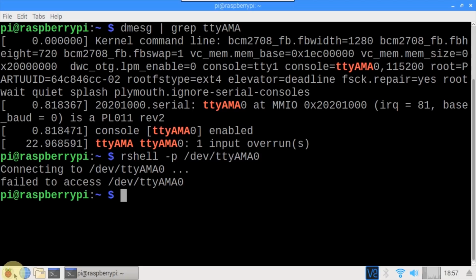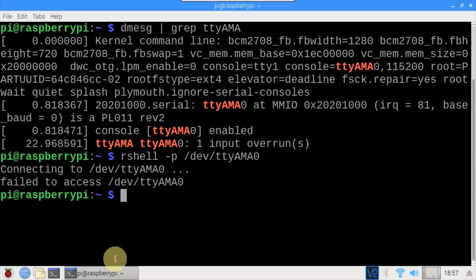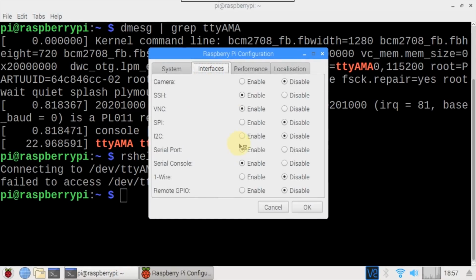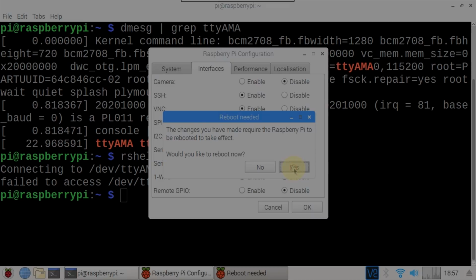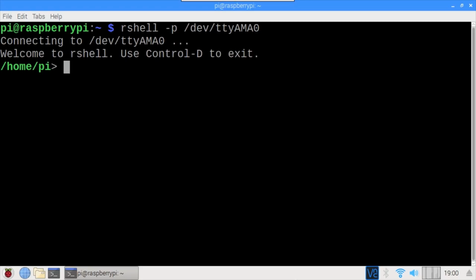To remedy, click the Pi's main menu, click Preferences, click Raspberry Pi Configuration, click the Interfaces tab. The serial port is enabled, which is correct, but the serial console needs to be disabled. Click Disable and Yes to reboot, which is required. After rebooting, rshell -p /dev/ttyAMA0, now the connection works, which means the ESP32 module is probably okay.